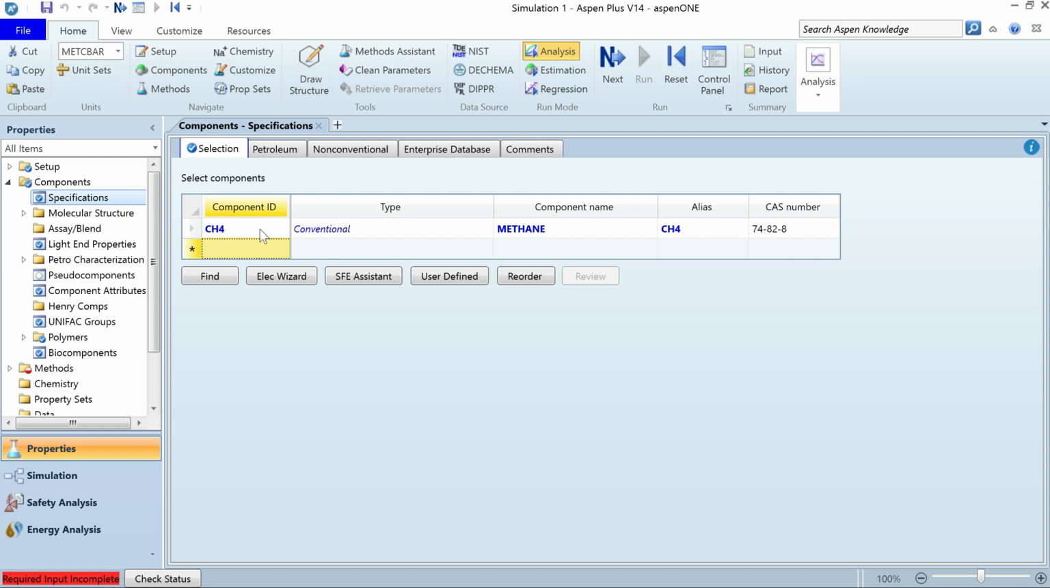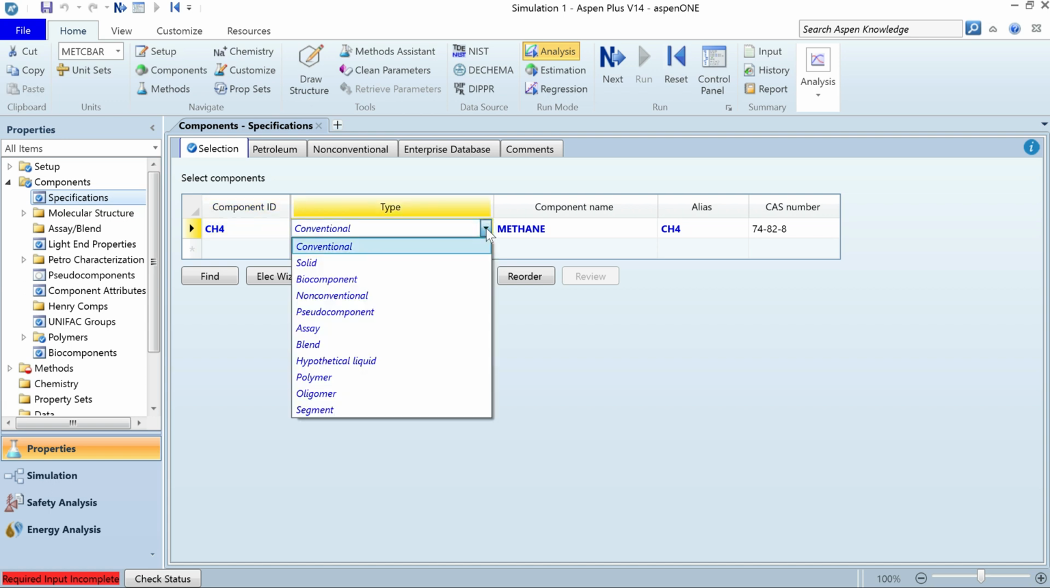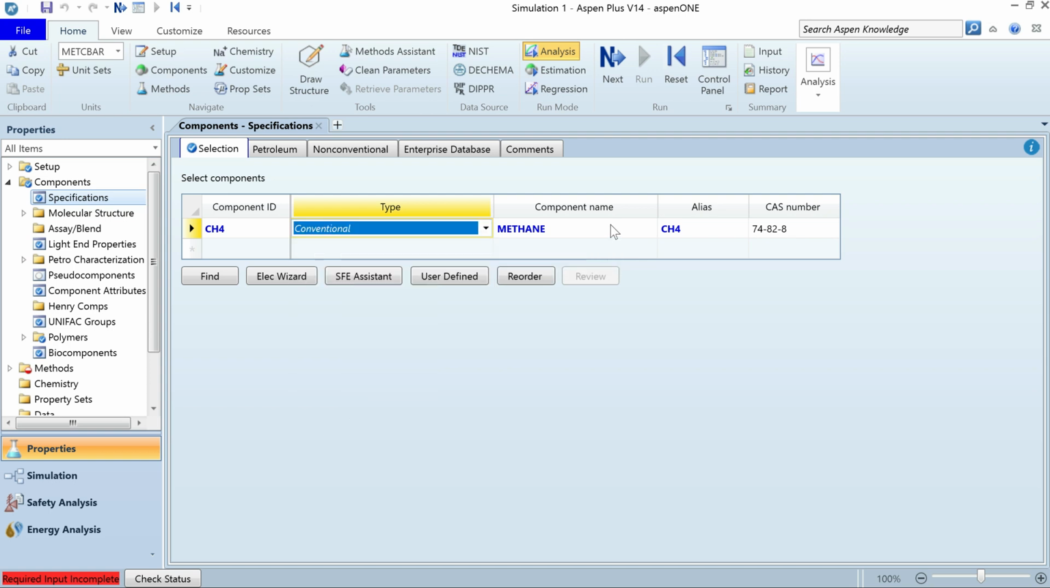For example, methane. If the component ID matches with the name of the component stored in the Aspen database, it will retrieve the component and corresponding information. You can also notice the component type retrieved from the databank. It is conventional. Alternatively, you can change the type of the component if desired. The component name, alias, and the CAS number are also listed here.